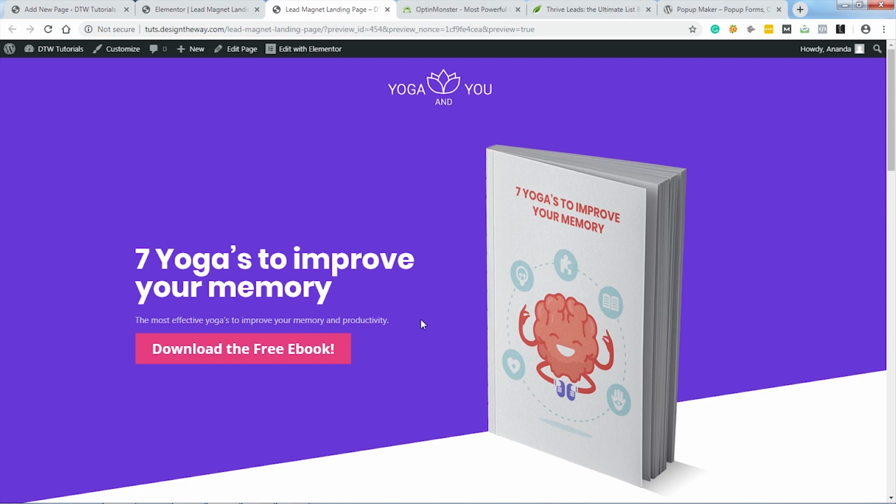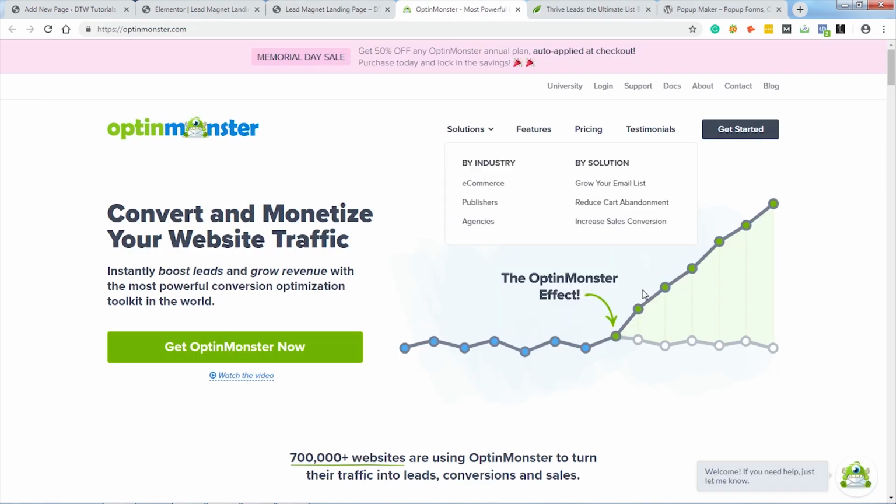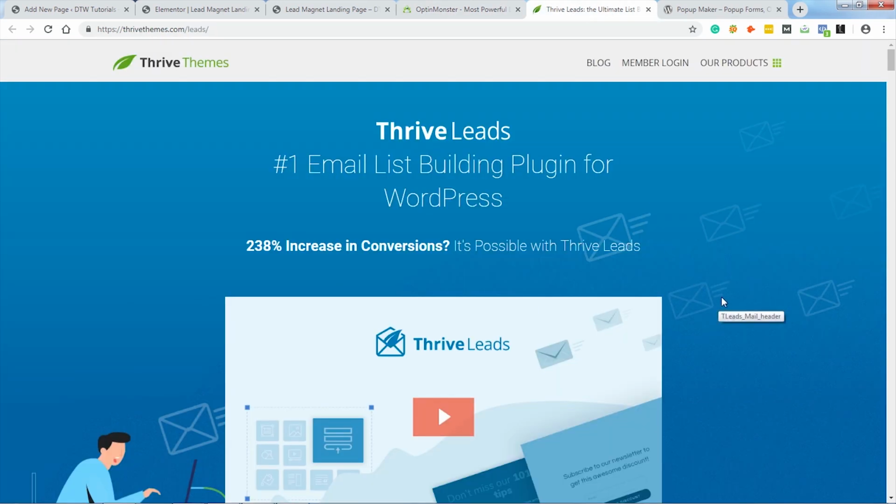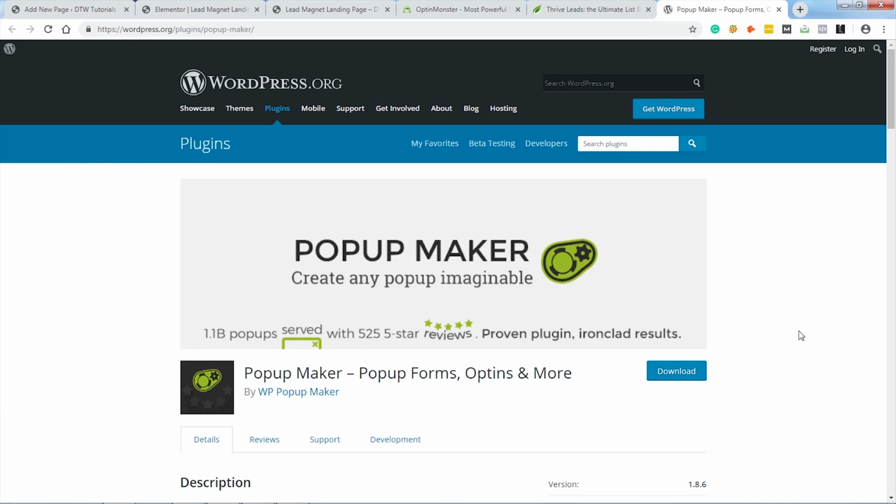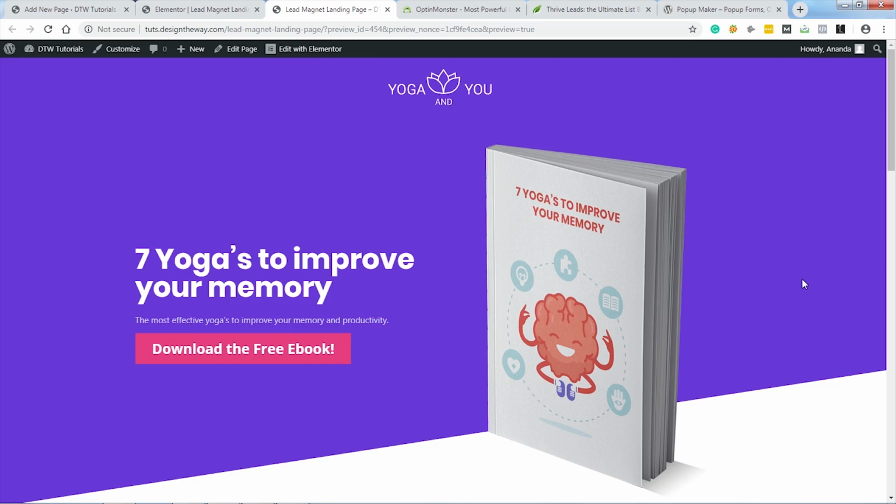Now for pop-up solutions, there are many options you can choose from, like OptinMonster, which is a standalone product which can be used in any website including WordPress. Similarly, there are dedicated WordPress plugins, paid plugins like Thrive Leads, and some free plugins like Popup Maker, which can be used for creating pop-ups. But if you are using Elementor Pro, then you don't need any of these. You can create the pop-up within Elementor. So let's do this.